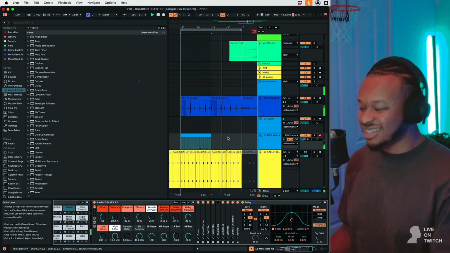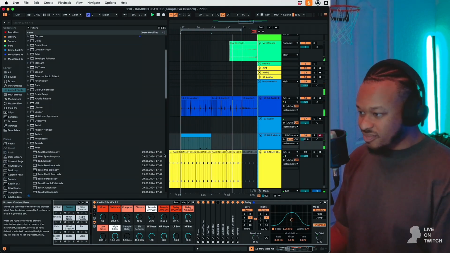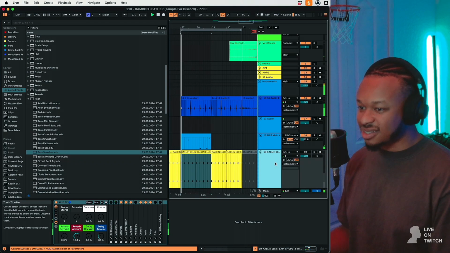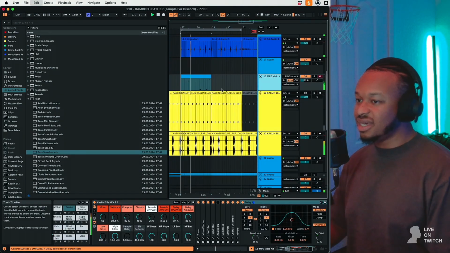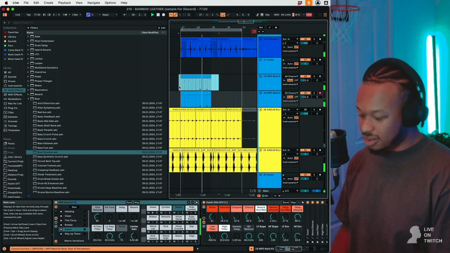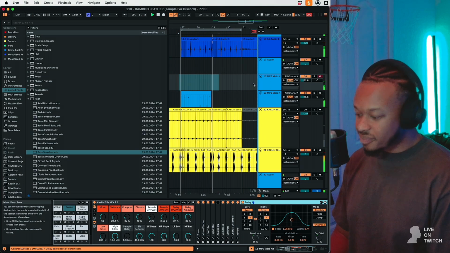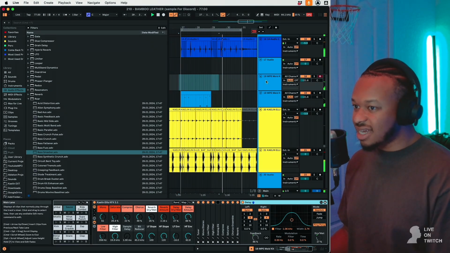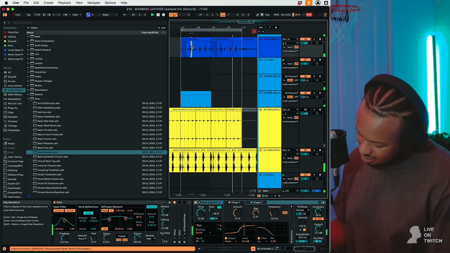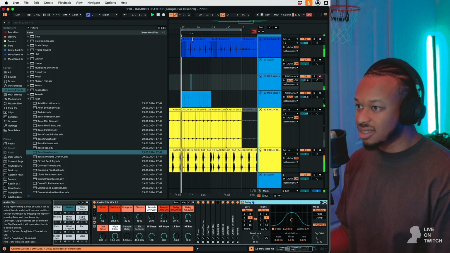That's it. Now I can go ahead and do some really weird stuff, because the MPE is already giving us enough to work with. Kind of want to take this bongo and play it, but actually play the MIDI of it.